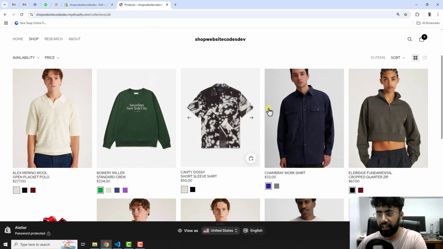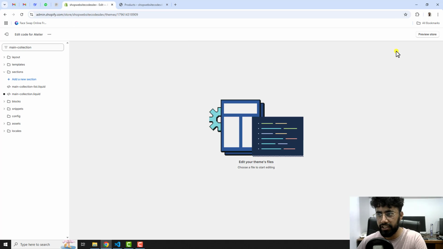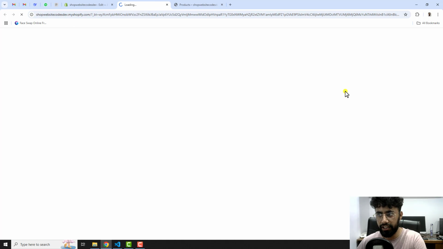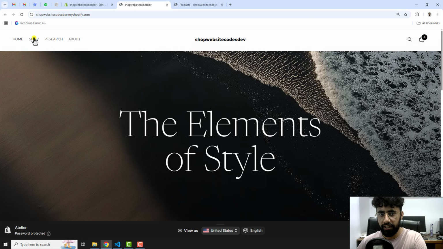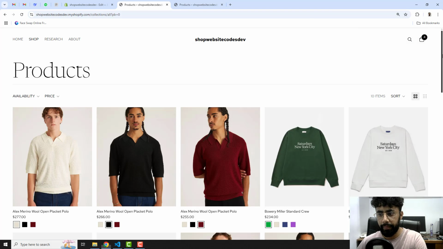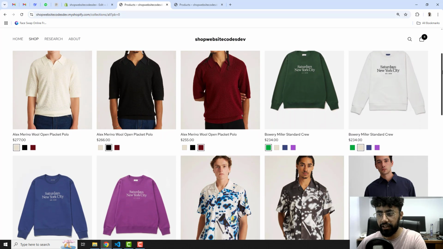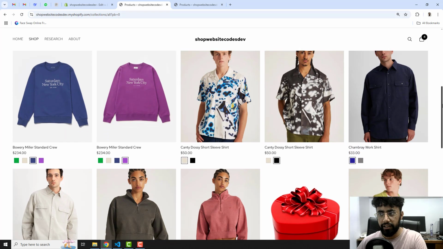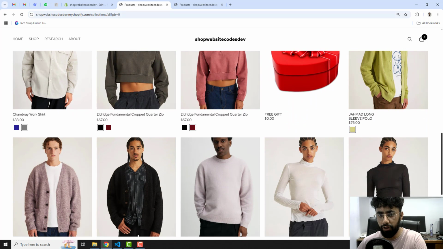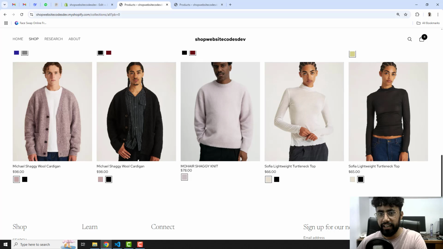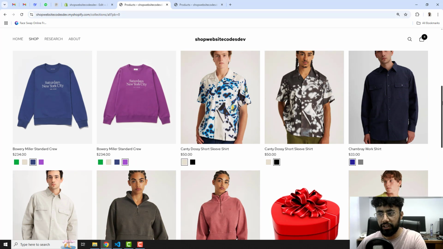Now you can see that we have these products, and let me see the fresh preview of the changes. So I'm going back to the home page first. Let me click on shop, and here we go. Now let me hide this bar. Now here you can see that we have all the colors displaying as separate products on this collection page.